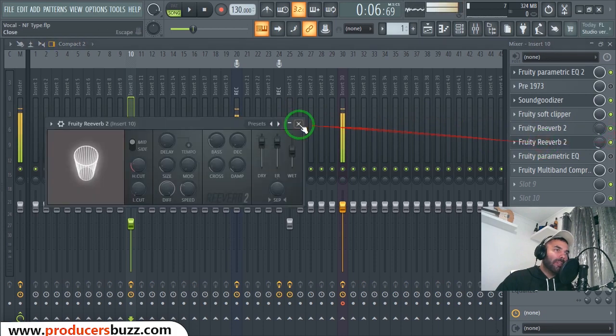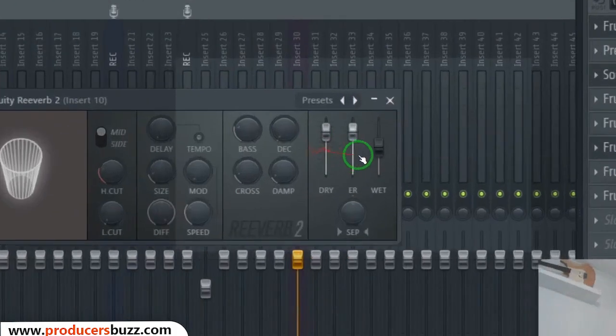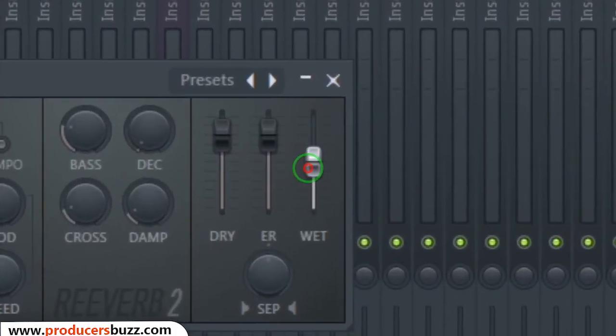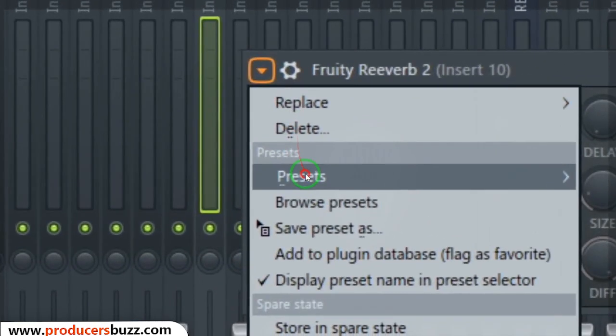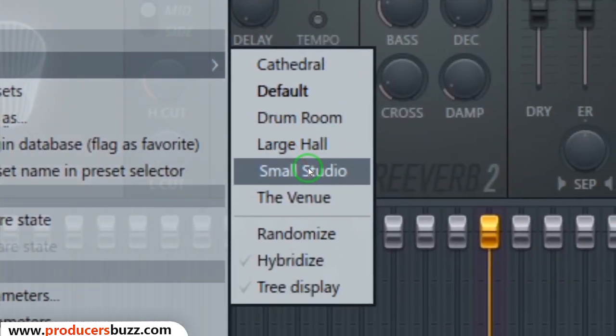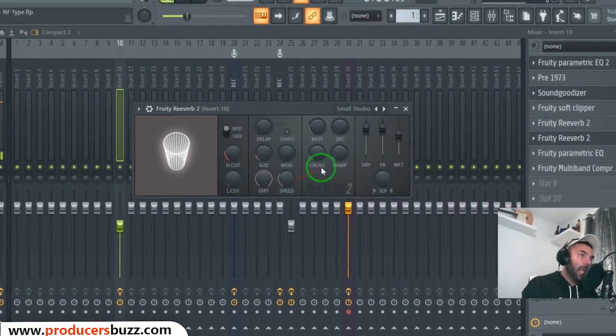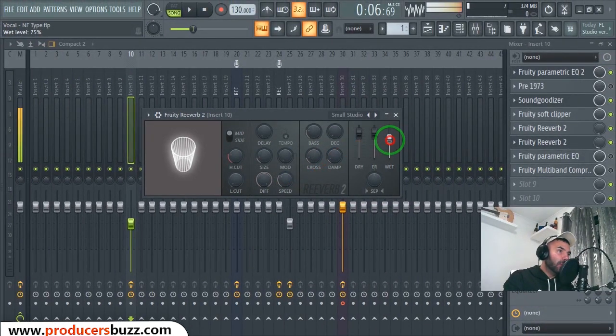And then we added another reverb, guys. And this time, the wetness has been set up to about 63%. The ER all the way up to 100. And the dry all the way up to 100. And the H cut. What you can do here on the side, click on preset and click on small studio, and this will give you the right settings. And the wetness, just drag the wetness down to about 65%.